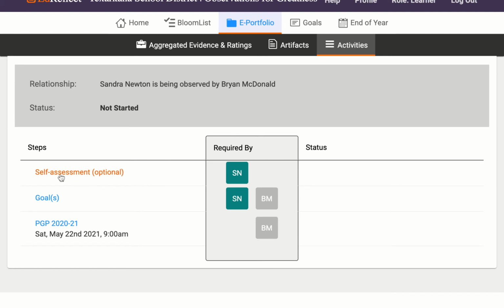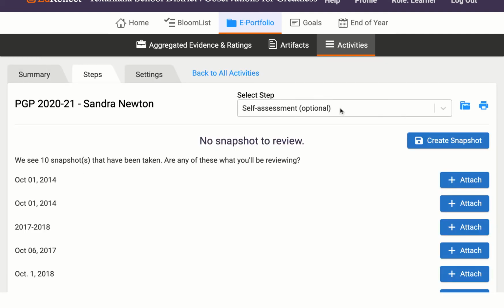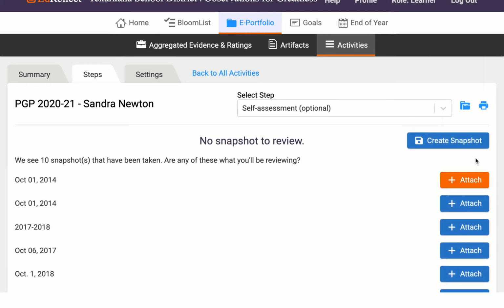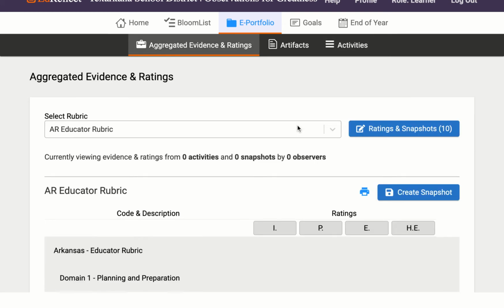So the first thing you'll want to do is go into self-assessment, and if you've done self-assessments previously, you'll see those all listed here. You'll want to do a new self-assessment, so click Create Snapshot and make sure that it says Arkansas Educator Rubric, which it should. There shouldn't be any other options there. Most of you will be under the Arkansas Educator Rubric. There's a few examples when you wouldn't be. For example, instructional facilitator or counselor, speech language pathologist, things like that would look different there.